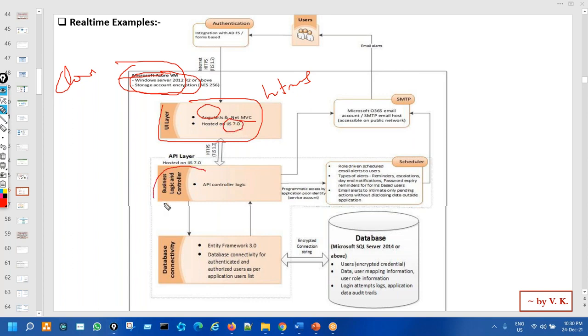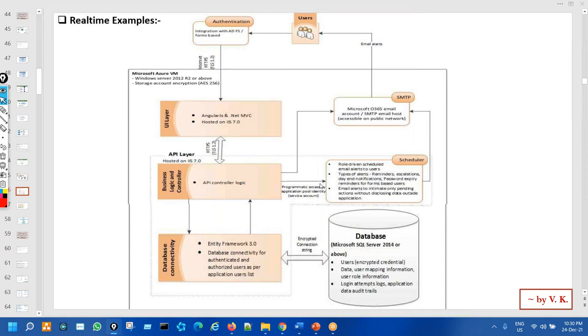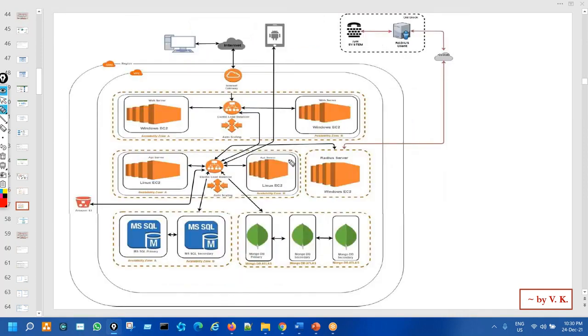Then the app layer was also built on .NET. It was a .NET application, right? And this was also on Windows Server only. And lastly the DB was on Microsoft SQL. Right, like that, blueprints will be there for any application. Same way, this one is hosted on Amazon AWS.